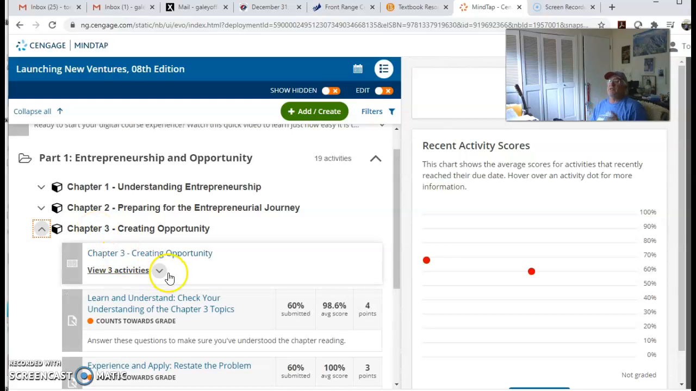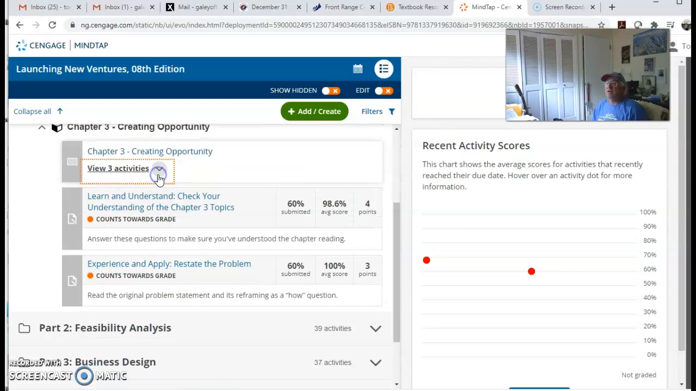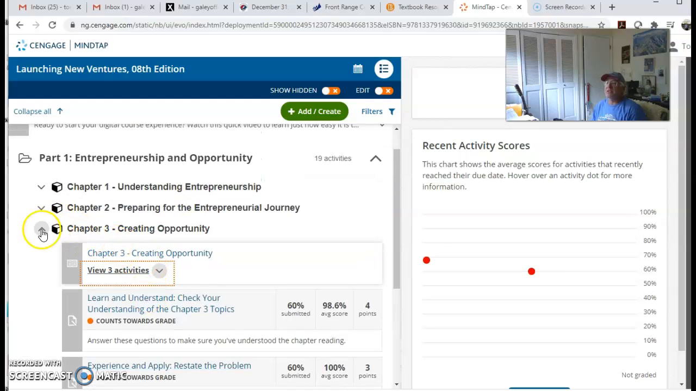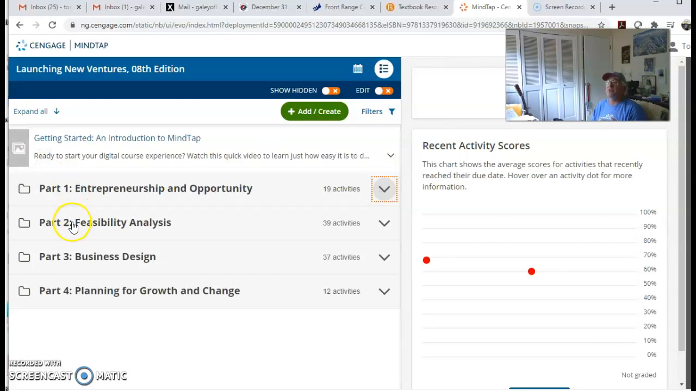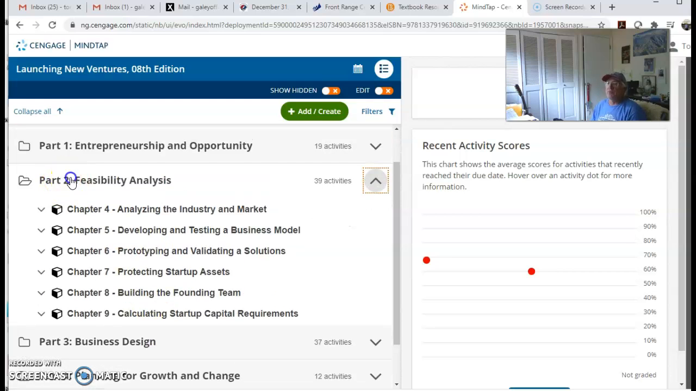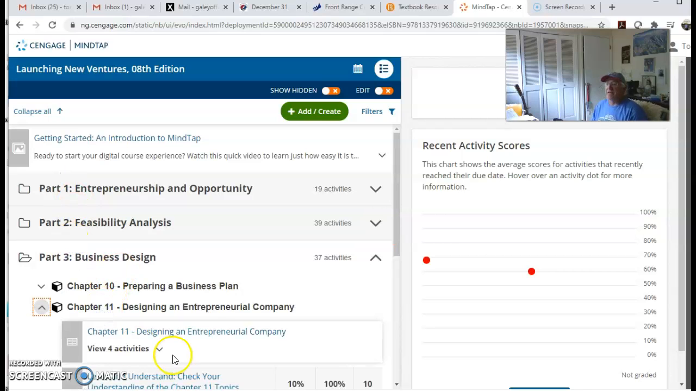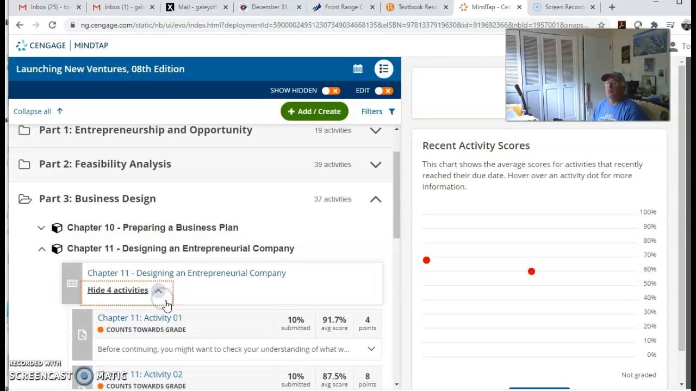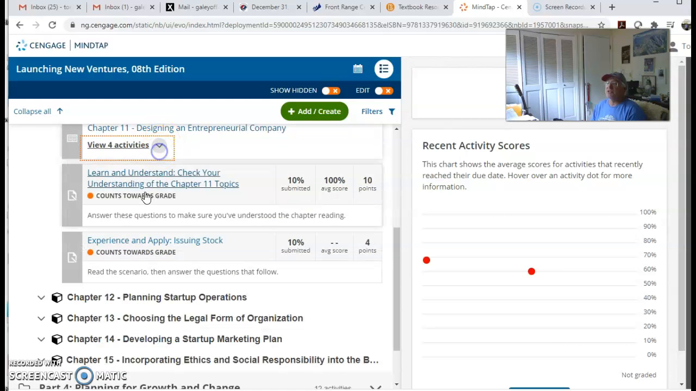Bring up chapter 3. Don't forget the activities here, and you go through and you take those. Hide that one. Learn and understand, and experience and apply, and you're going to see that for basically every chapter. So we're done with part 1 after 3 chapters, of course. Part 2, we go through this section here. This is the feasibility analysis that we're getting into now. When we're done with part 2, going to part 3, obviously, get to chapter 11. Don't forget, open up the activities. Here's 4 activities for this chapter here.